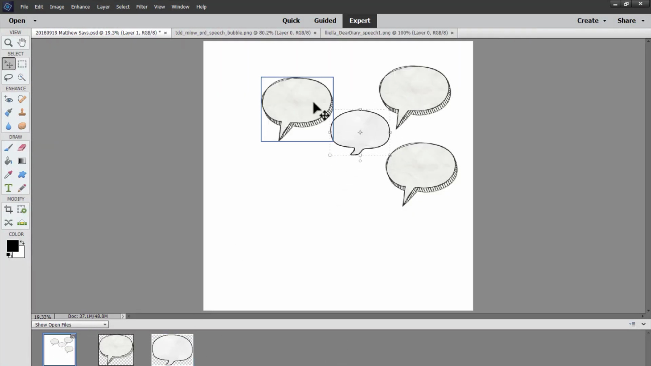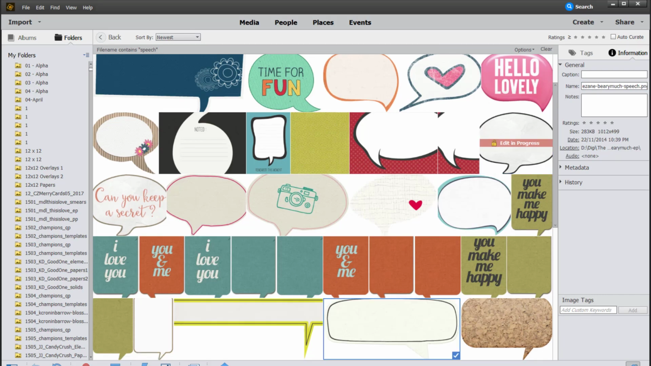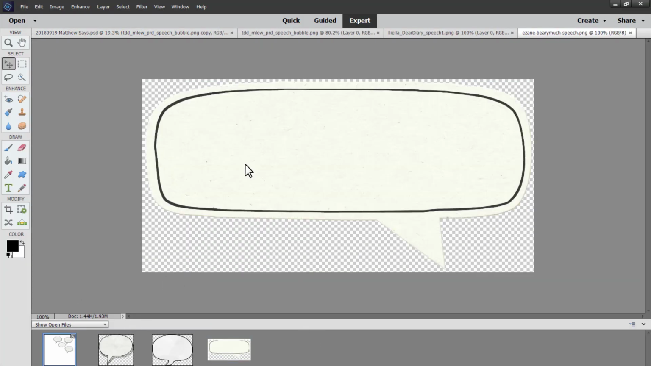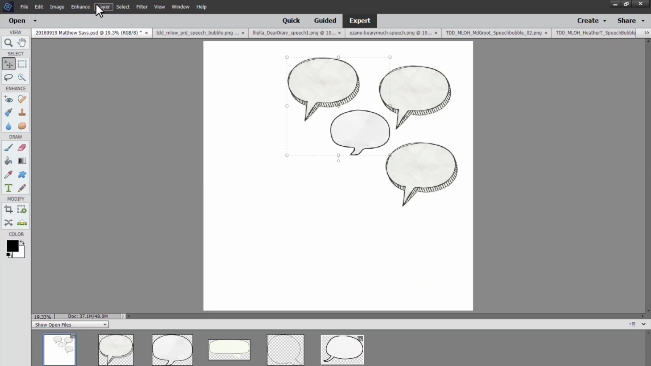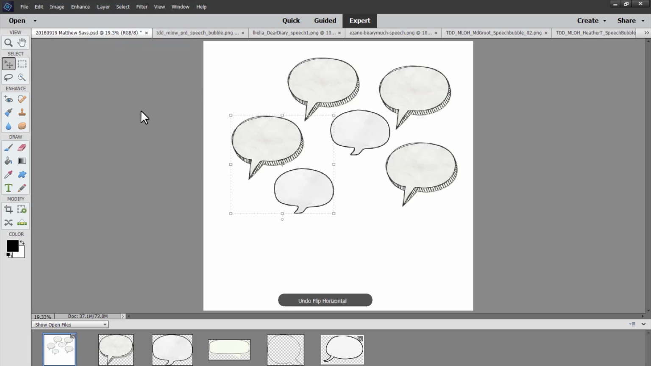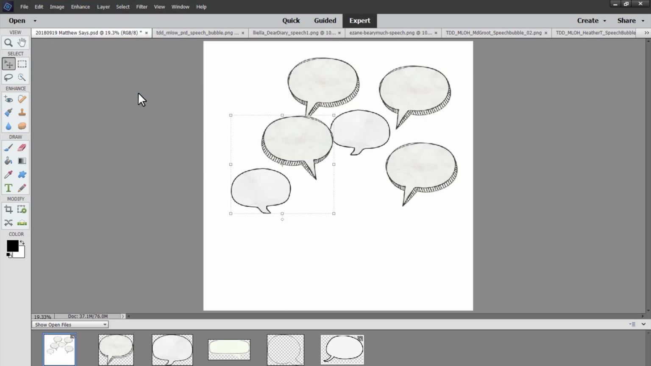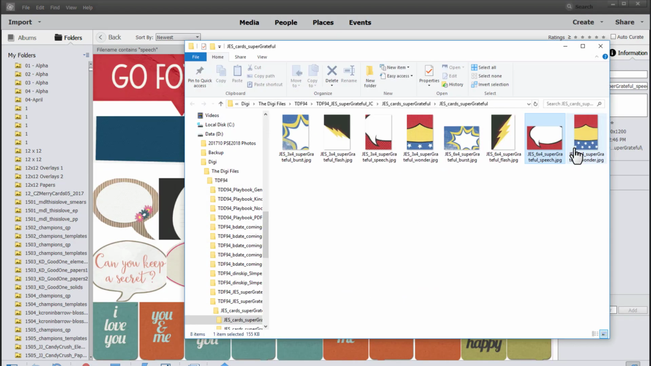Then I moved them all around and I decided that I wanted to have some speech bubbles that were facing the opposite direction, but I couldn't find any that looked really great. So what I did was I went to the layer image menu and then image, rotate, flip layer horizontal to get the speech bubbles the opposite way.